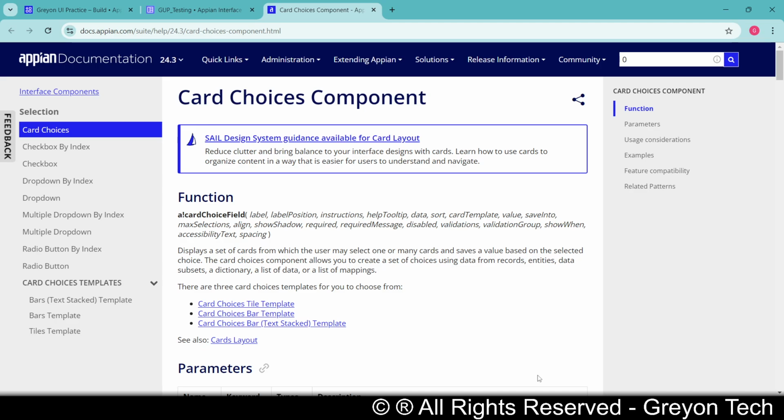So card as choices is a component used as an input component or interface design, and the name is self-explanatory. A card choice field. It is used to basically take the user input from the user by showcasing a list of cards. The card can be of any valid data type, which I'll be explaining later.